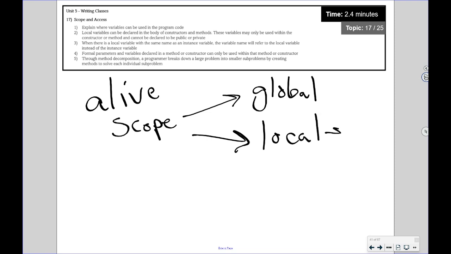Local variables are variables that are declared inside of a method, so they are local to the method itself, whereas global variables are part of the entire class. The entire class of code has access to those variables. That's what it means when it says explain where the variables can be used: where they're being accessed. Local variables can be declared inside the body of constructors and methods. Constructors and methods is a weird phrase because a constructor is a method. These variables may only be used within the constructor or method.